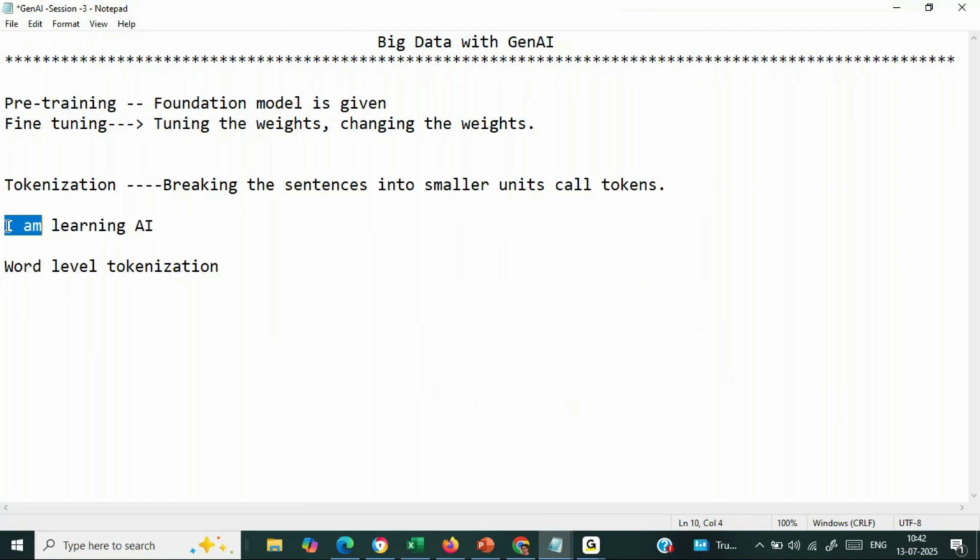So if I take this sentence, what I will get is I, am, learning, and AI. At this moment, four tokens, right? Is it clear? I got four tokens. This is word level tokenization. Is it clear with everyone?